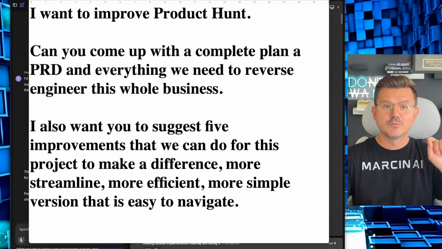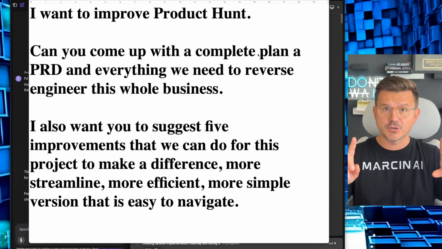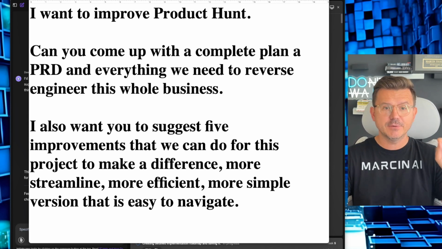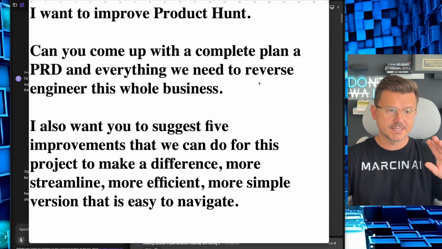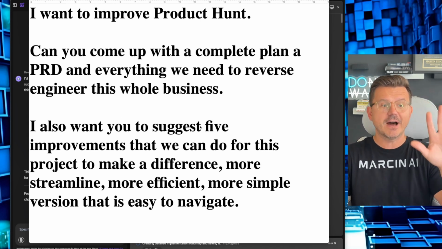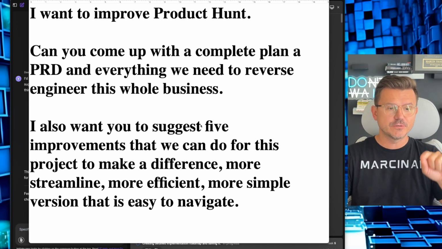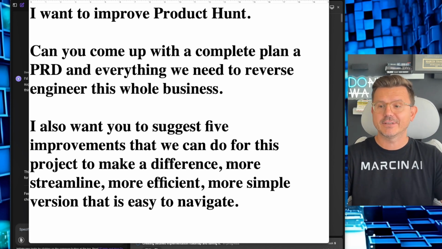I want to improve Product Hunt. Can you come up with a complete plan, a PRD, which is a product requirement document, and everything we need to reverse engineer this whole business? I also want you to suggest 5 improvements that we can do for this project to make a difference, more streamlined, more efficient, more simple version that is easy to navigate.